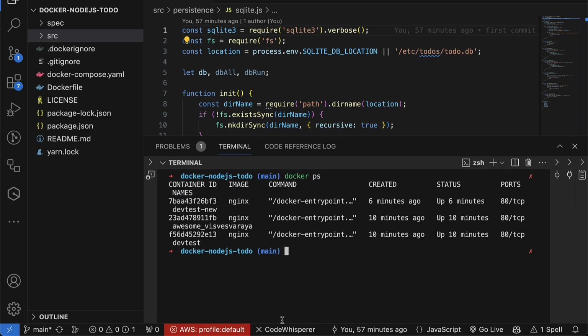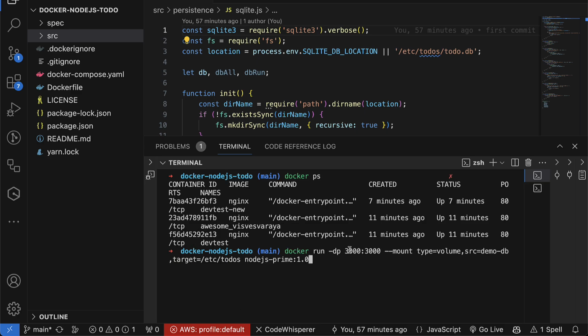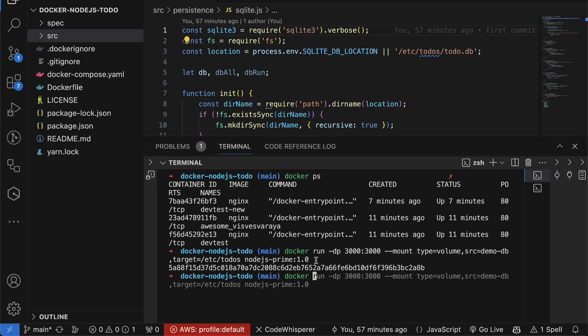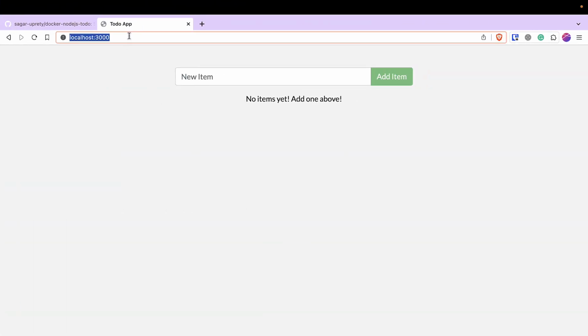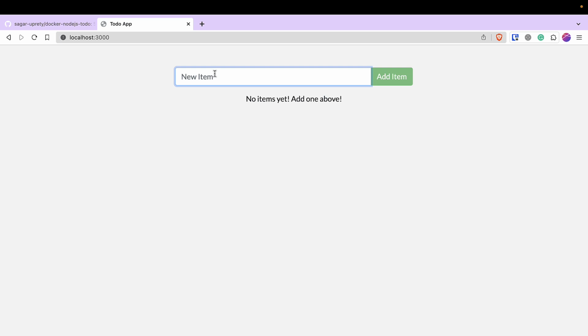But now if I run the container again, let us try to use the mount option to mount the volume, right? So let us mount the demo DB to the target /etc/todos, and that happens to be the path where the SQLite writes the data inside the container. This might be different for your container image, but that's the path where the SQLite writes its data, right? So now, if I run the container, you can see that we don't have any data at the moment. So let us try to add some.